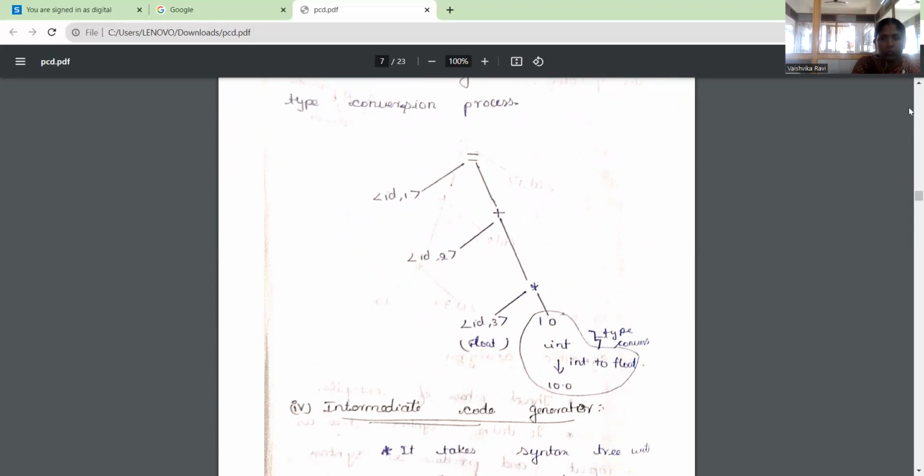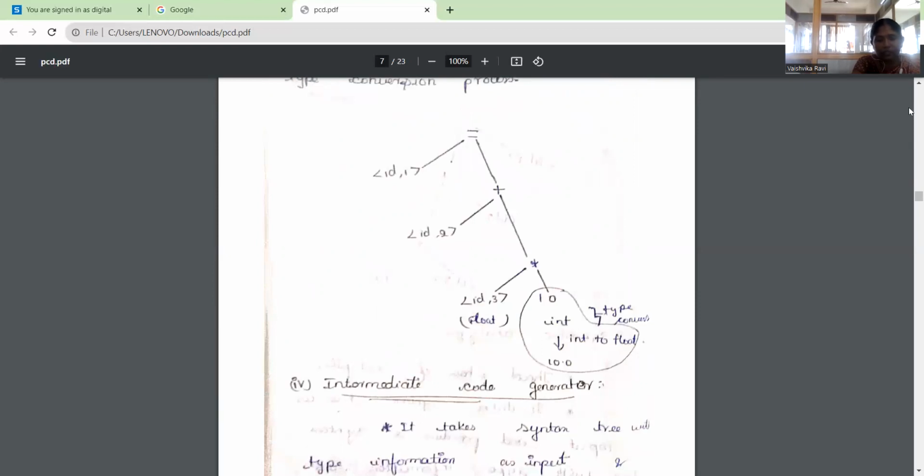So the compiler automatically performs type conversion, either converting float ID3 into int, or converting 10, that is an integer, into float. Here an int, that is an integer, can be converted into float. Now both are the same data type. This is type conversion. The main function of the semantic analyzer is type conversion.